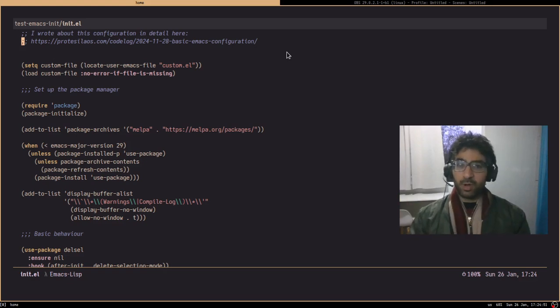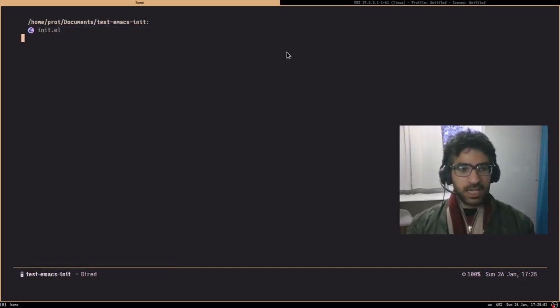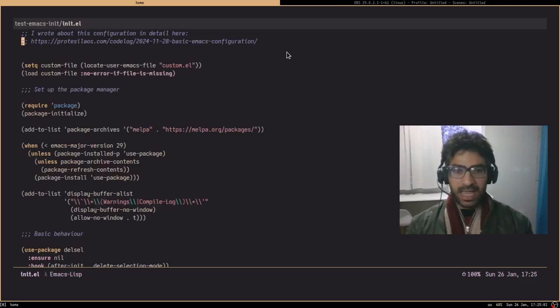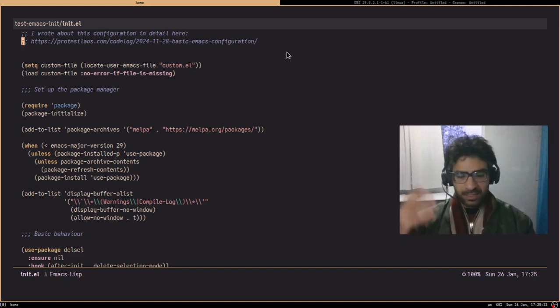Let's start with the more basic approach, which is that of adding an outline to your file. What I have here, just so that we are on the same page, is just an init.el. This is actually a configuration that I wrote about a few weeks ago. You can see the link I have there. I will also include this link and maybe others in the description of this video. And what you might notice is these comments over here that have three or more delimiters.